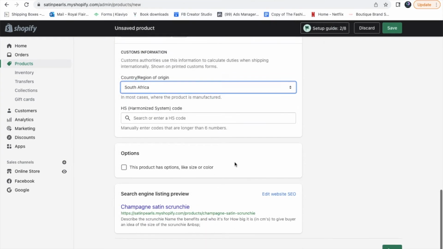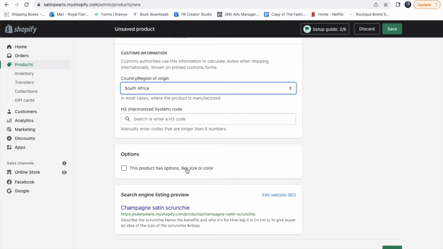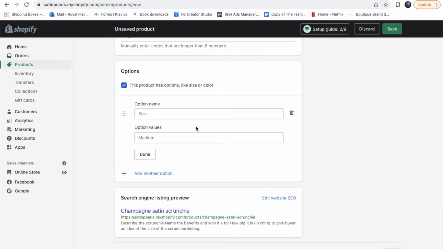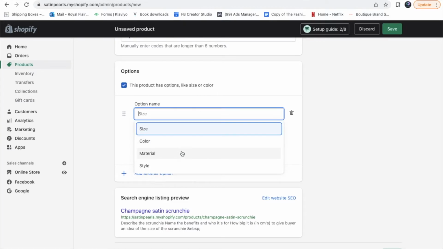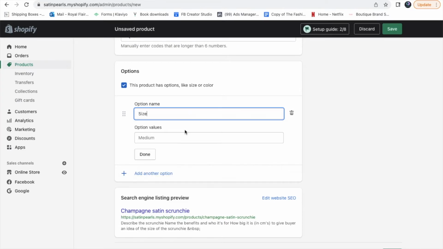Select your country, and then I don't add anything here because I don't have that. I don't even know what it is, so I don't add anything there. I don't have it. If you have it, then you can add it. But yeah, and then cool, the options.